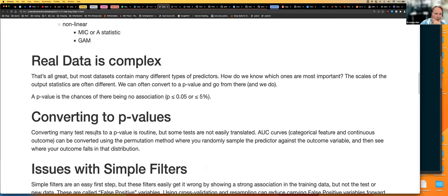So, converting to p-values: many tests output p-values as standard. It's fairly routine, but some tests are not easily translated. So they brought up the AUC curves, where you have a categorical feature and a continuous outcome. And they said the way they get around this is they use a permutation method where they keep the outcome stable, and they randomly permute and sample the predictor against that.